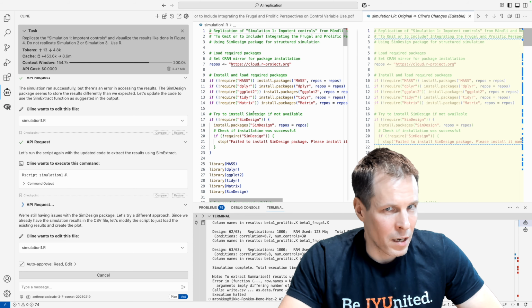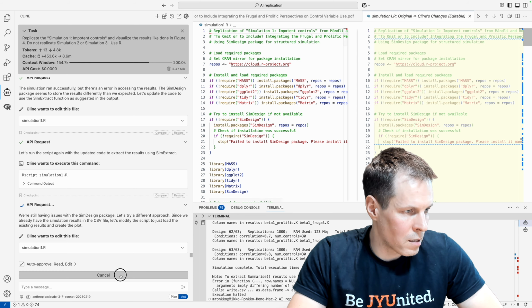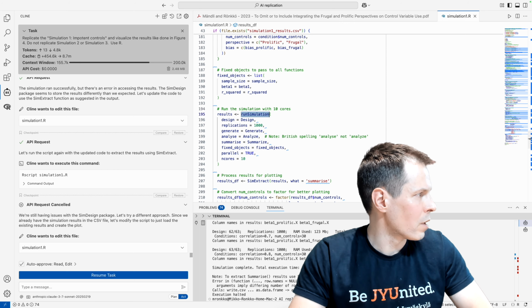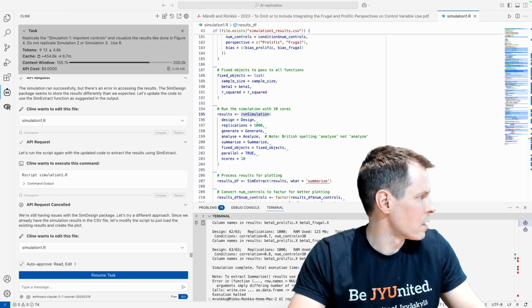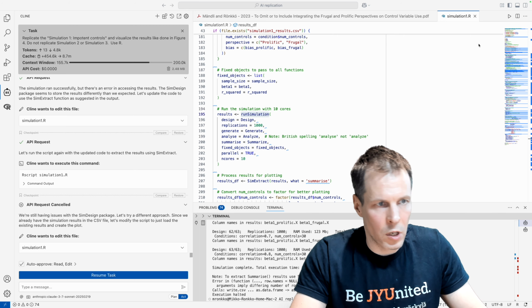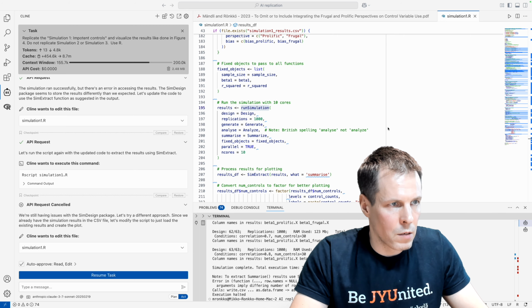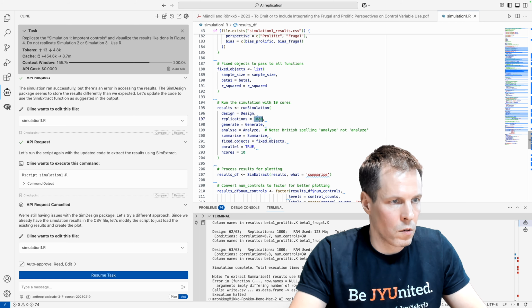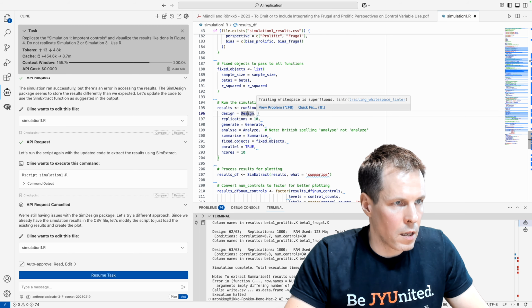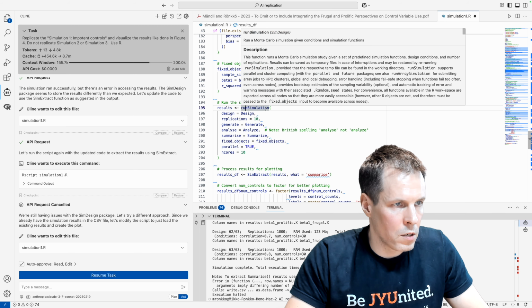So it almost got it to work, and let's just cancel it. Let's fix it by hand. So I'm going to take a look at the run simulation, the SimDesign package documentation, and let's move it here. So we have the run simulation command, and the design. Let's do just 10 replications to make it run a bit faster. So the run simulation here.